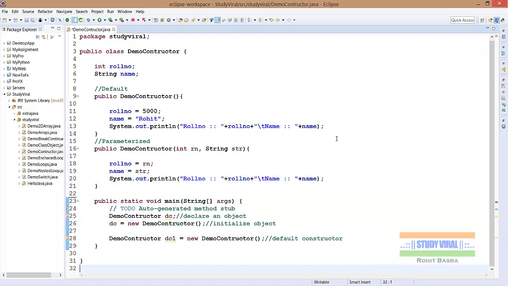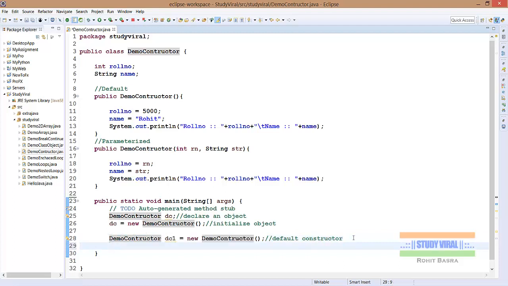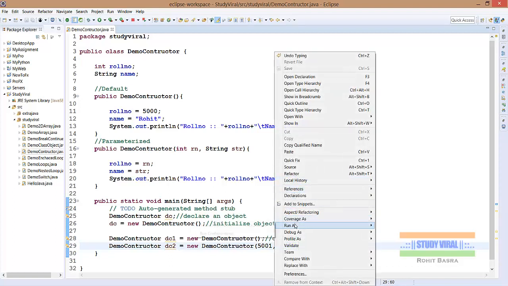Now I'm using dc1 as a parameterized one. So let me make it take parameters. Okay, let me make another. Copy this statement and paste it. Change the object name to dc2 and give some values over here, 5001, comma separator, and a name, for example. Okay, let me execute it.